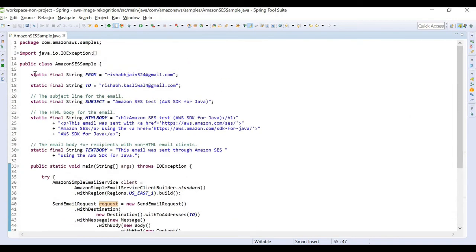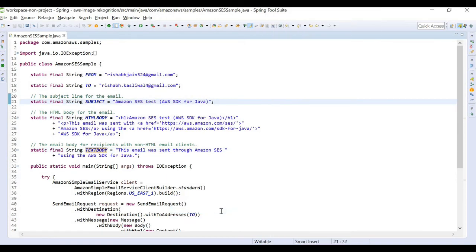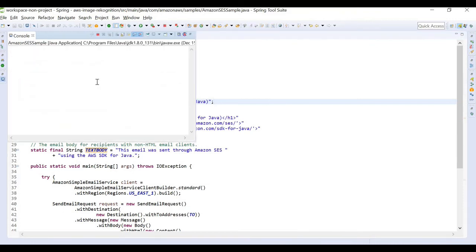We have also configured everything here at the top: our from email address, our to email address, our subject, HTML body, and our text body. If we run this program, we can just directly run it. I will open the console. On the console, it says email sent.